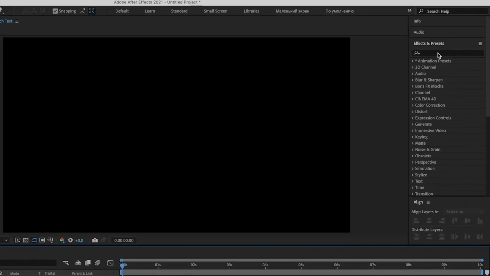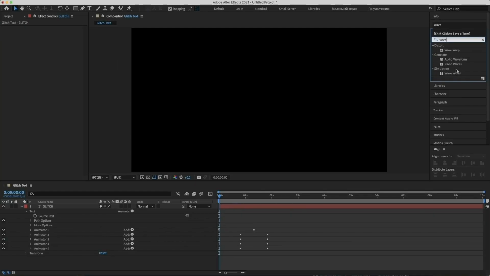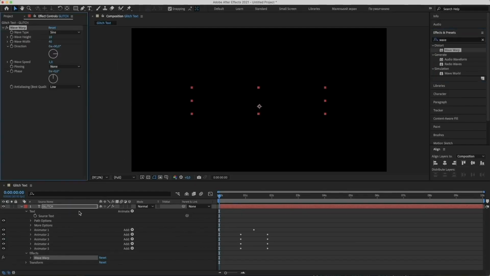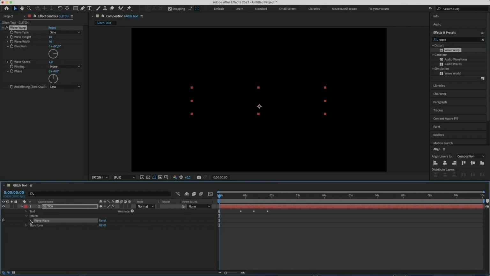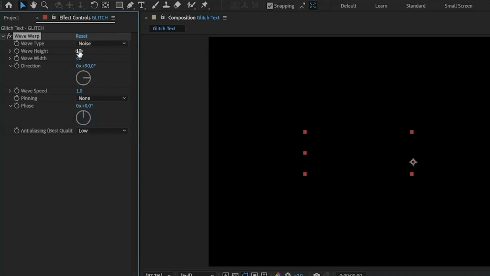Now we need to add the Wave Warp effect to our text layer. You need to make the following changes to the effect. Select the wave type parameter noise. The wave height parameter is 35. The wave width parameter is 56. The direction parameter is 180 degrees. The wave speed parameter is 0.1.